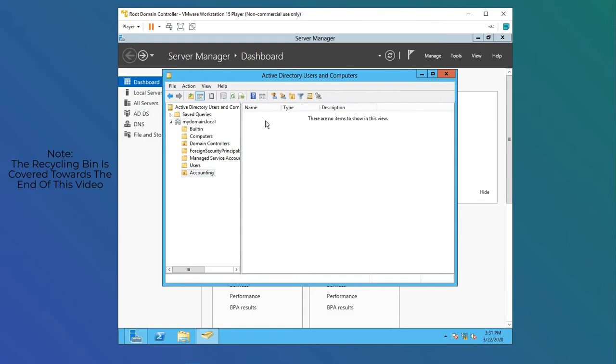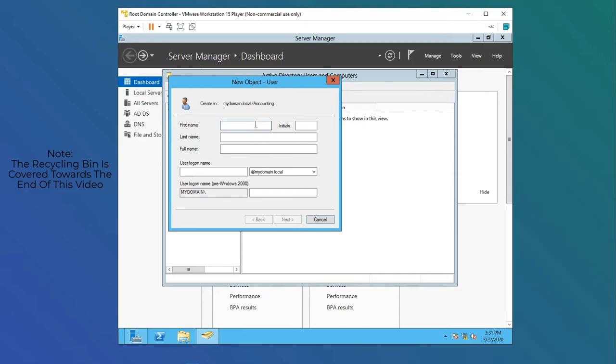Let's go to our Accounting folder. Let's go to create a new user. Now we could name this user anything, right? We could call him James Carter. And here is where we specify the logon name.